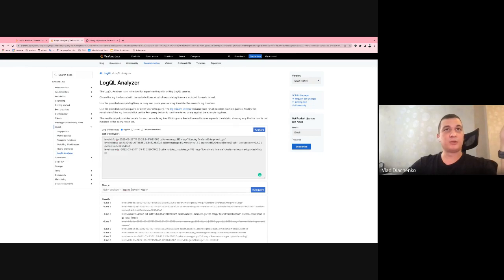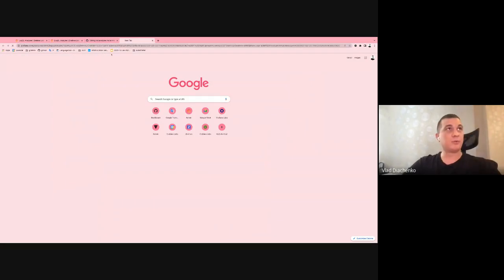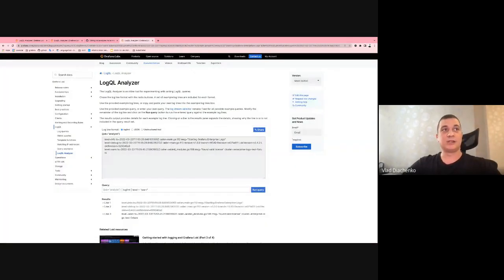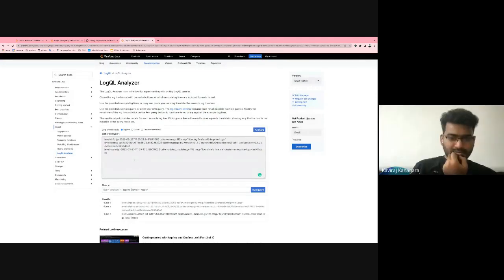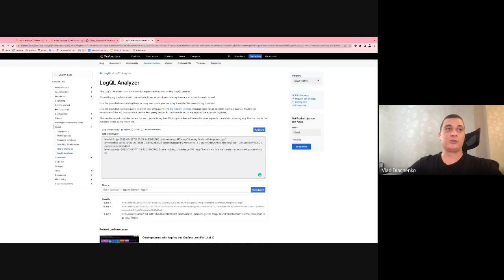Yeah. For example, we can delete some lines and click the share button, and the URL will be copied to clipboard. And if we open this link, you will see exactly these log lines. Yeah. Okay. So the state will be shared with somebody else. Yeah. Great. I think. Thanks.